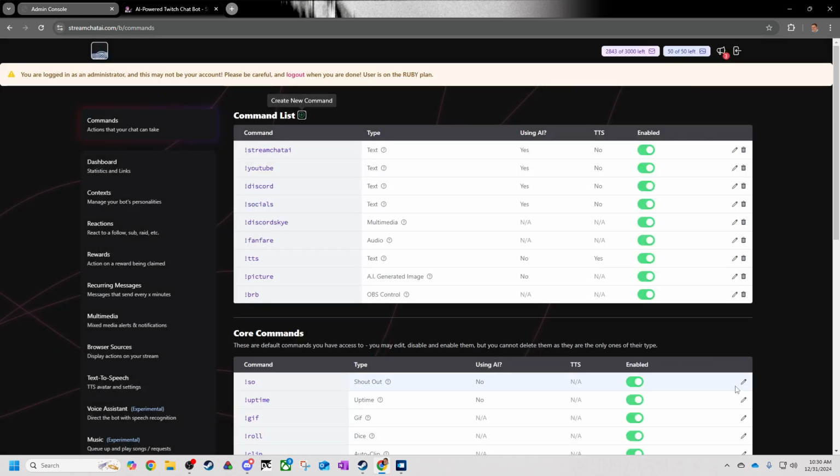And now we click Save. So there I have my BRB command that only my moderators can use. So if I have to leave suddenly and I forget to turn on the BRB screen, one of my moderators can do it for me.